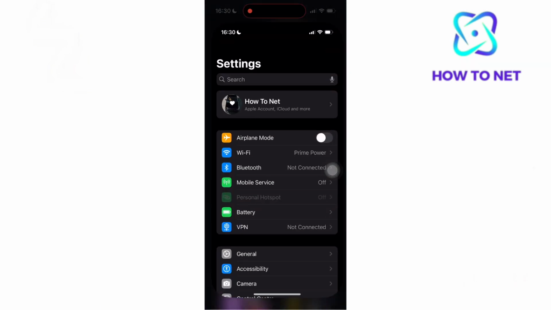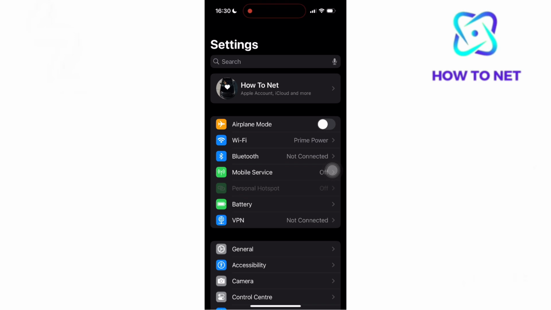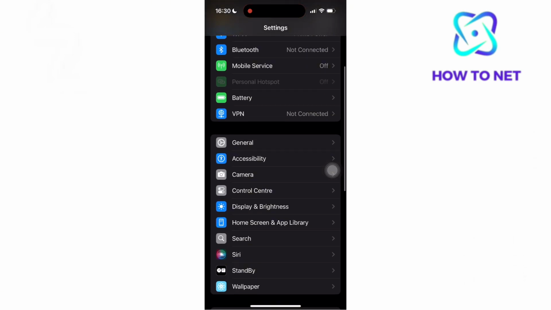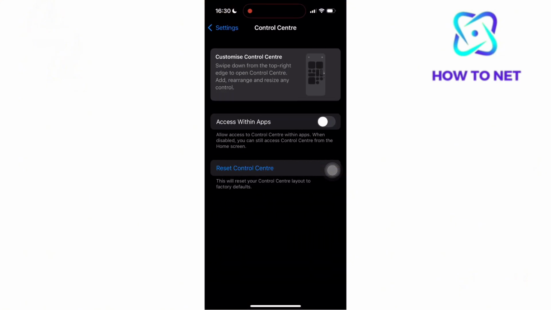Simply head to your phone settings. On the settings page, navigate onto the option of Control Center. It's just the fourth option right here. Head to it. Now on the option of access within apps, make sure to enable it. This will fix your issue.